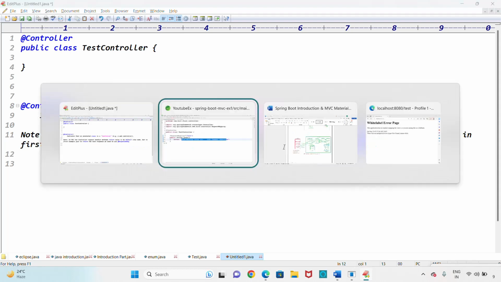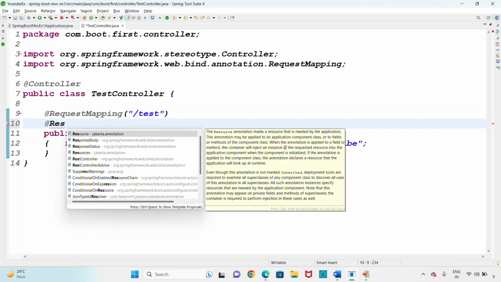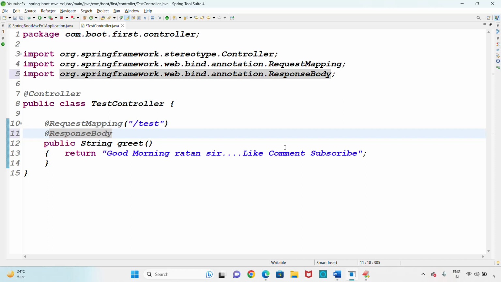That's why we should use one annotation. What annotation? The @ResponseBody annotation, right? Exactly. Very clear now. You can save this code.